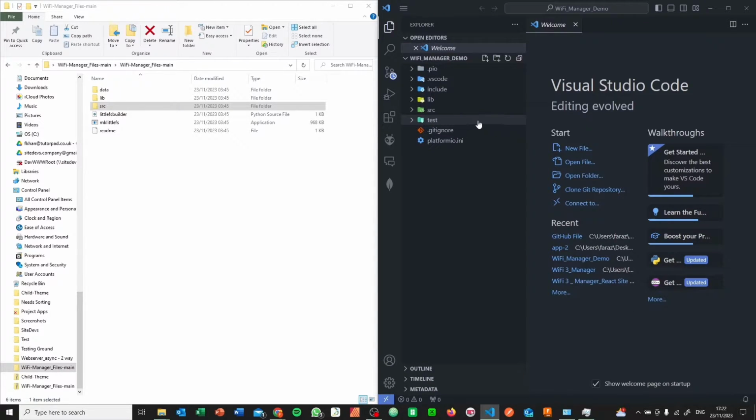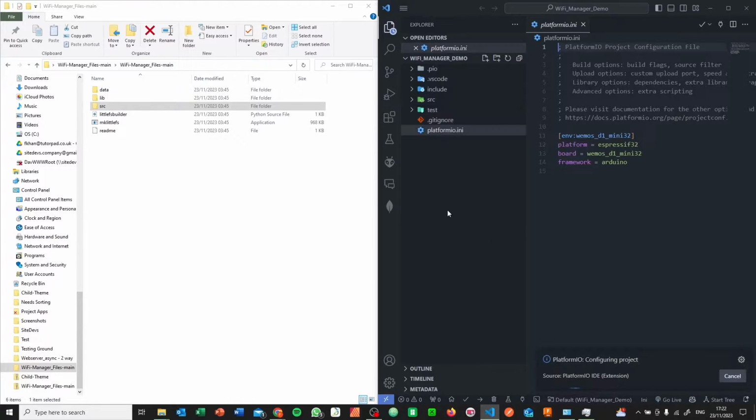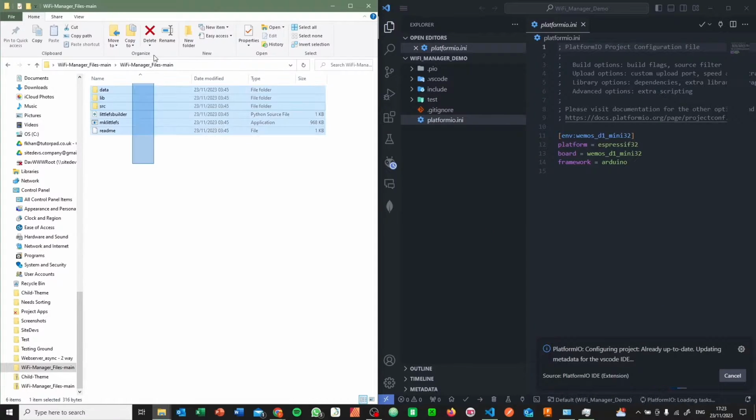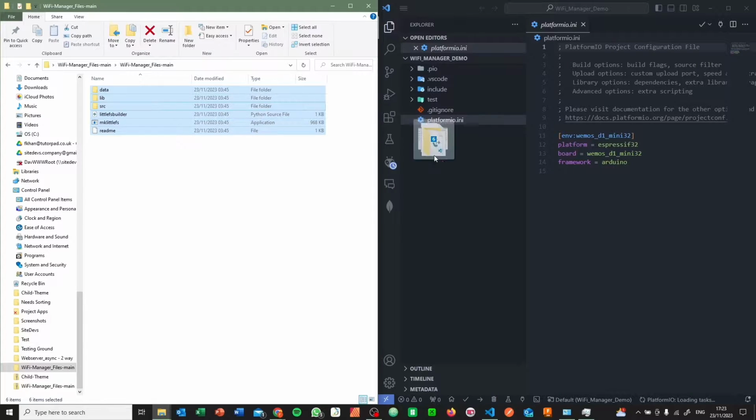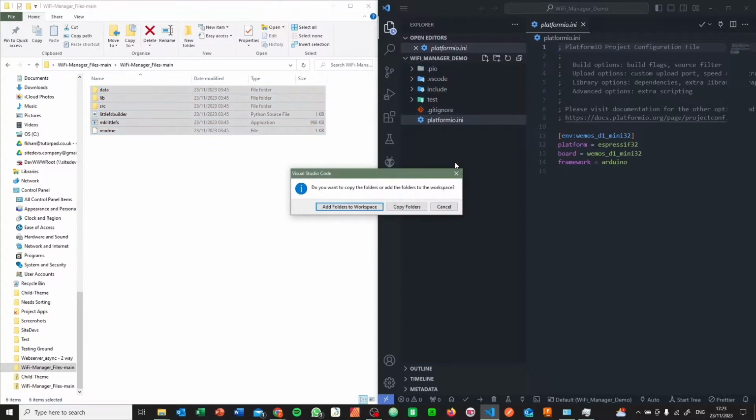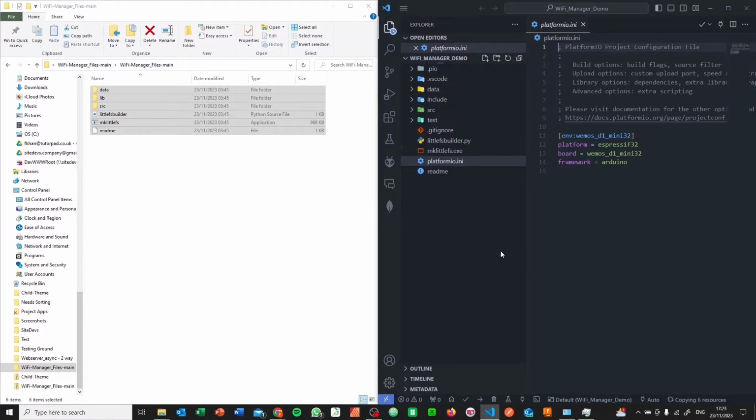Okay, now we already have the data, library, and source file, so we'll get rid of the library and source file from here, folder, sorry. And next we'll copy everything else across into this. Copy folders.